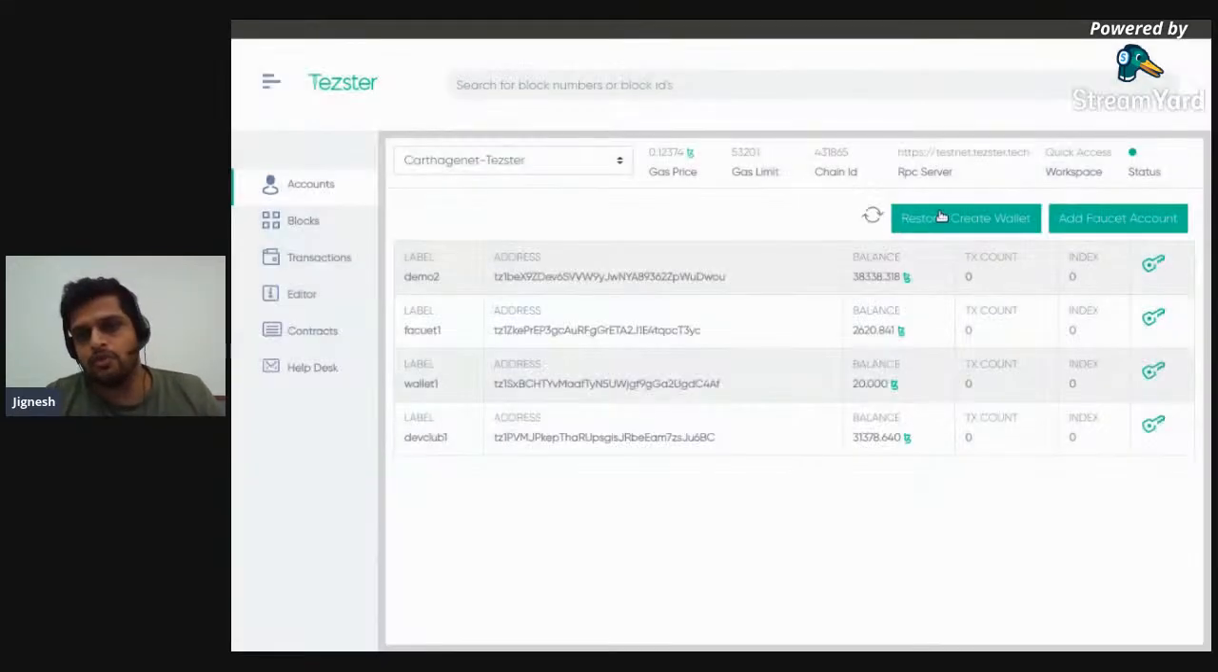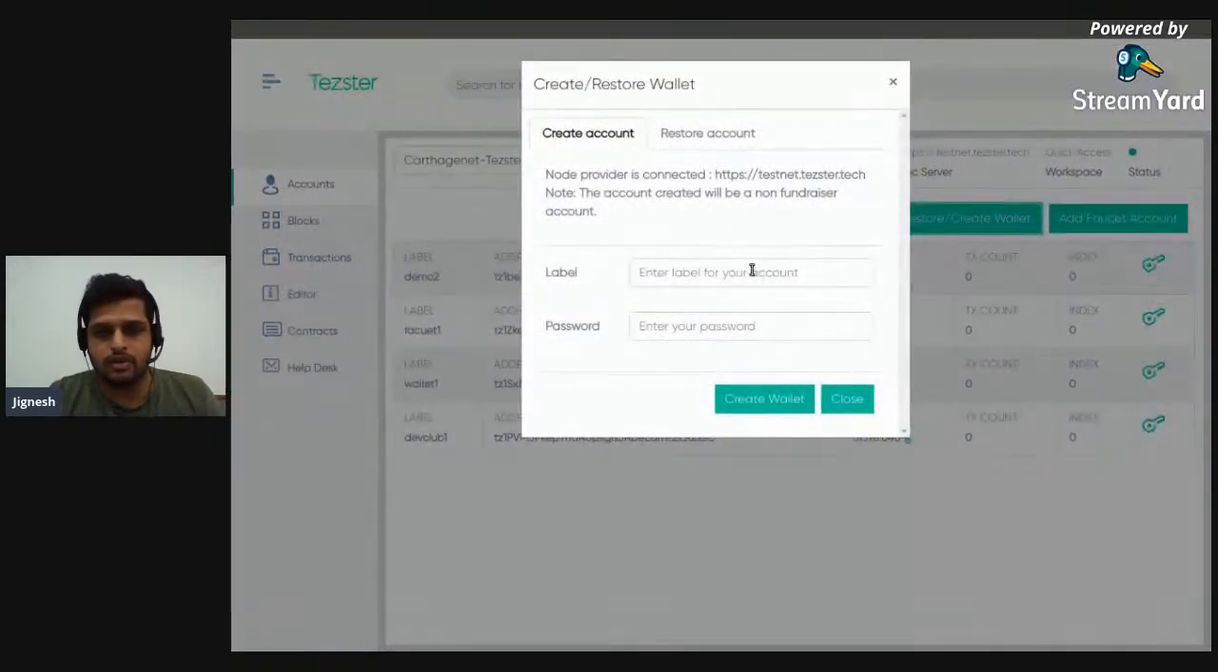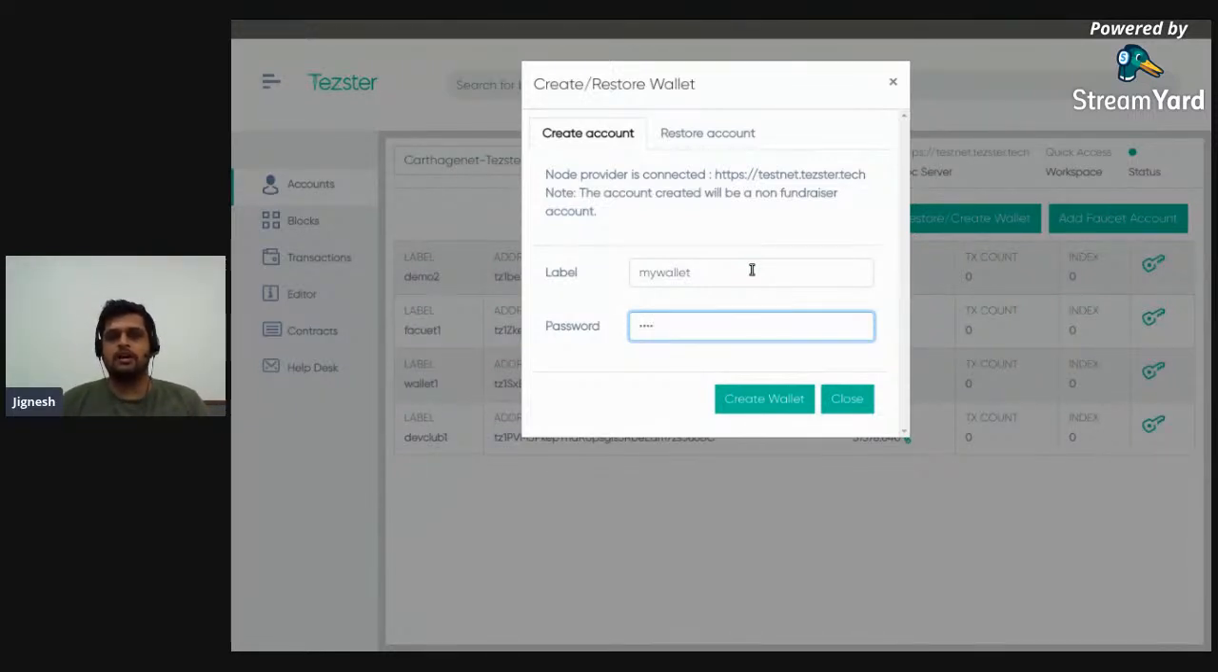So if you want to create your own wallet, you can give some label, let's say my wallet, and then I can give some random password. This password is to keep your account secure. Whenever you want to unlock the account, you'll again have to give the password. So I click on create wallet.